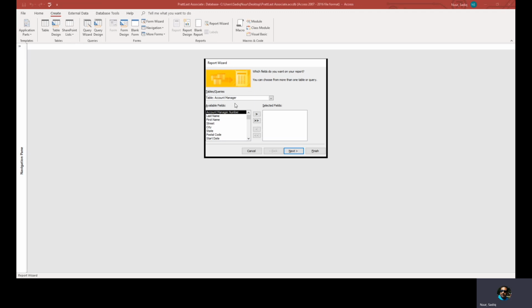So in this case, I will need the account manager. I will need the first name, double click it, and you can also click select and then use the greater sign. Once we select it from here, now I will go here and select from the drop down, I will choose the second table, which is the account. And then from the account table, I need the account number, account name, and I want the amount paid.